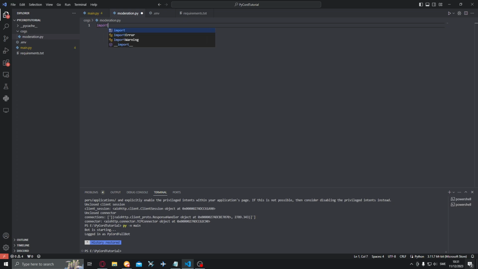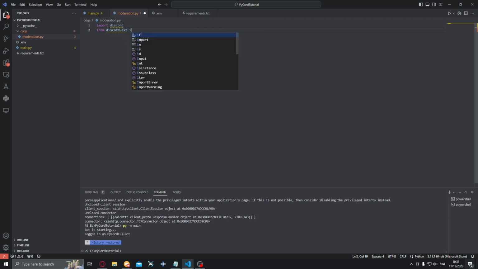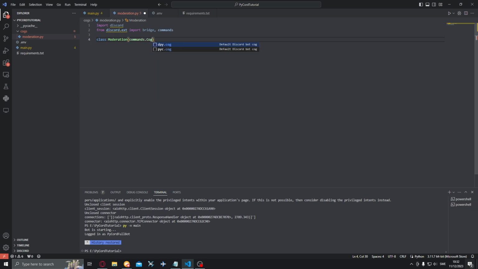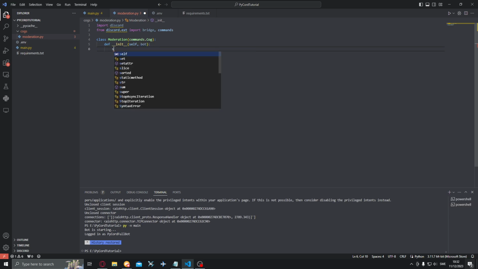First of all, we want to import discord, and also from discord.ext import bridge and commands. So the commands extension, we'll use that to implement the cog actually, because the cog system is a subclass of commands. So, class, we'll name it Moderation, and this will be of type commands.Cog. Inside here, we need to do def __init__, so when it's initialized, we want to set self.bot to bot, just like that.